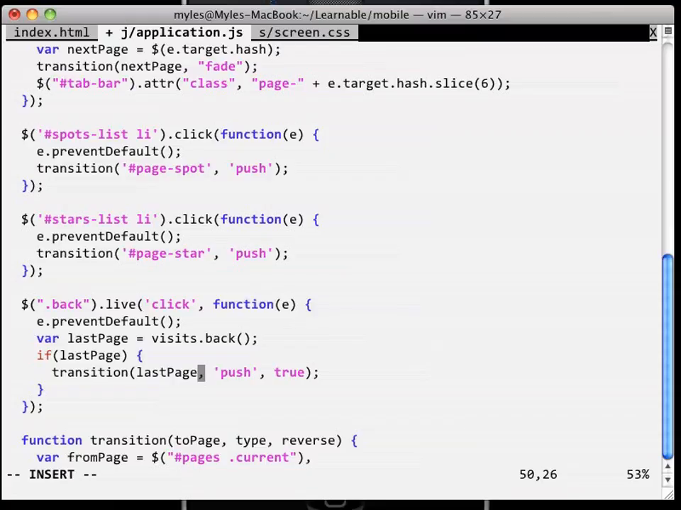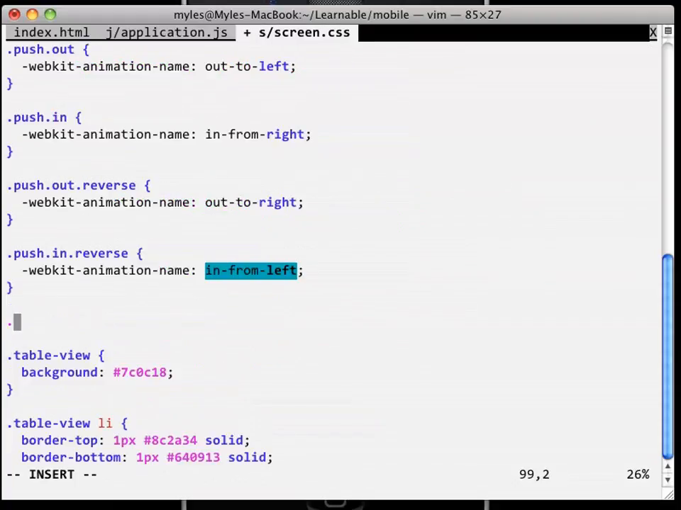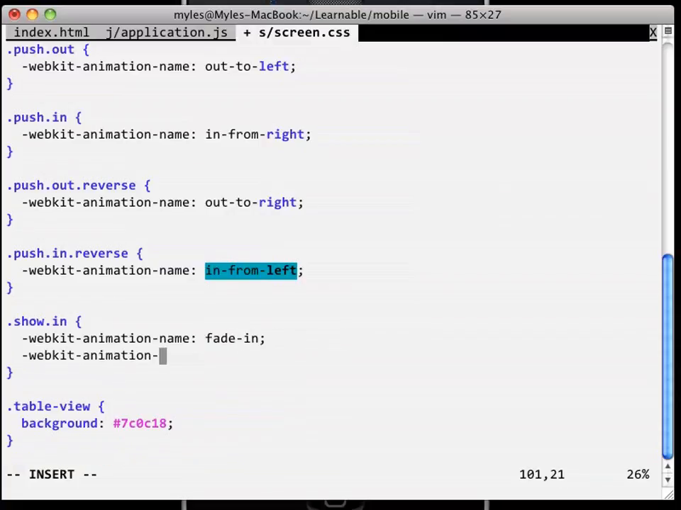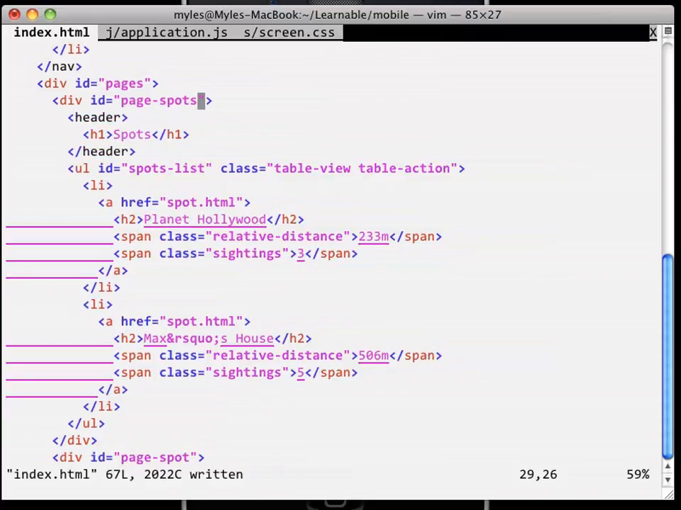But wait a sec, on the first load there's nothing in the stack, so we need to add something at the very beginning. We'll add an animation that is basically the same as fade, but with such a short duration that it looks like it just appears. We'll need to remove the current class from the HTML though, otherwise it won't get added in.